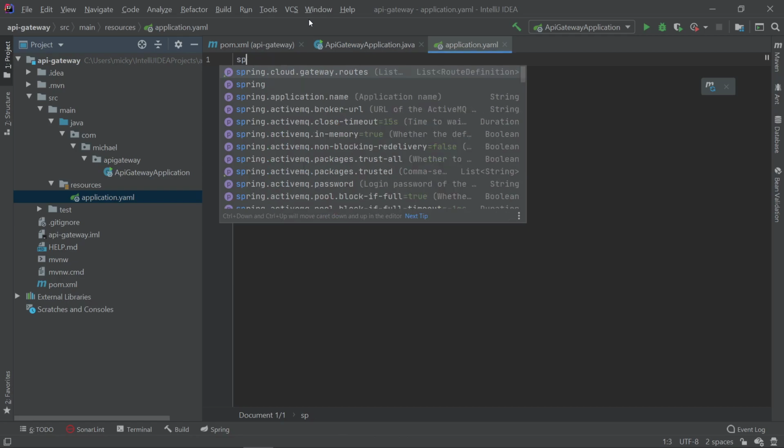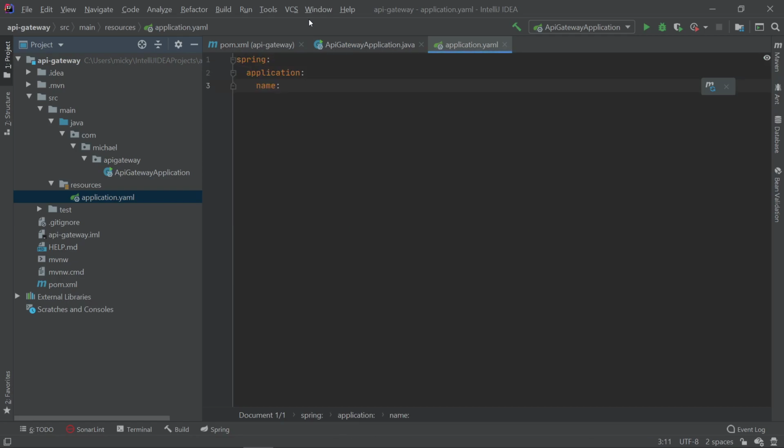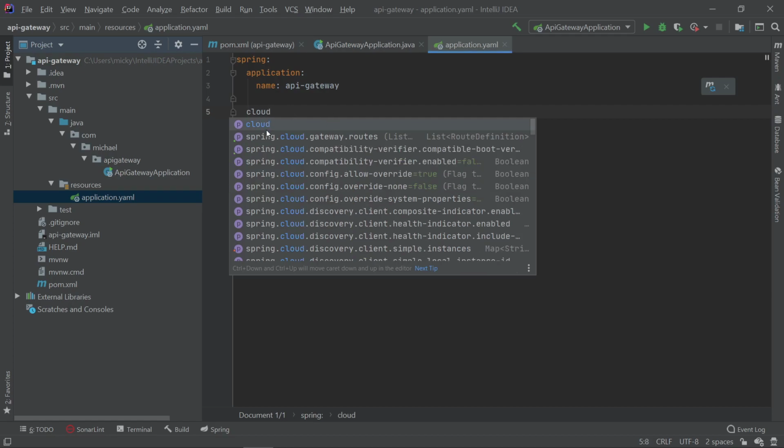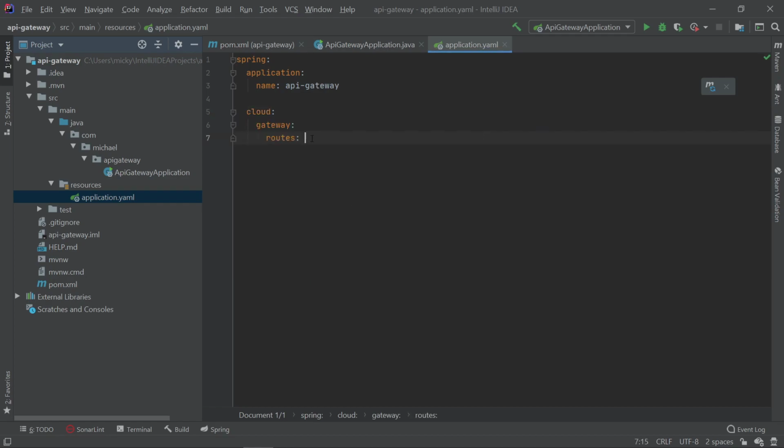Okay, and first thing I always do is give it a name. So spring application name. Let's just call it API Gateway. And if we go back to the same level as application, and just type in cloud. Okay, now you can see here that we have Spring Cloud Gateway routes. It's a list of routes. Okay, so click on that. Now here is where we define all of our routes. So whenever the user sends a request into the API gateway, based on the URL, we're going to route it to or direct it to the microservice that's hidden behind this API gateway.